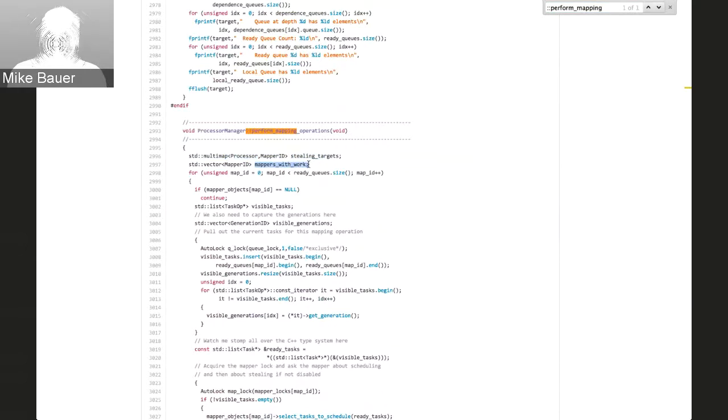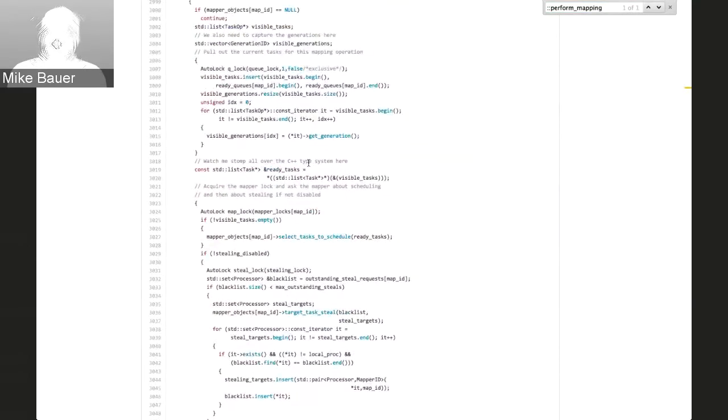And we're also tracking the set of mappers that actually have tasks which are ready to map. And you're going to see both of these have to do with stealing. So the stealing targets field is getting filled in here. If a mapper requests that we should send a steal request to a certain processor, we're adding it to this multi-map of processor and mapper IDs.